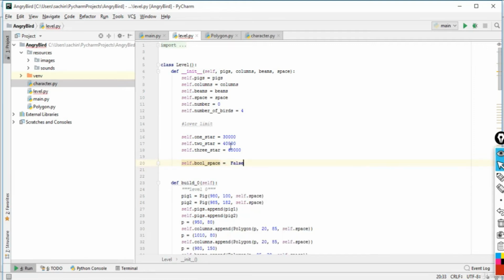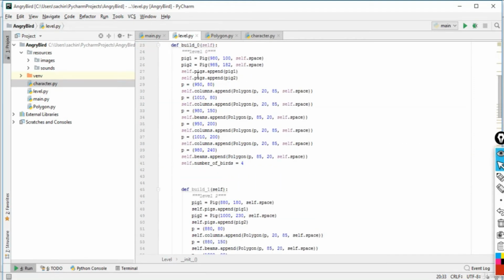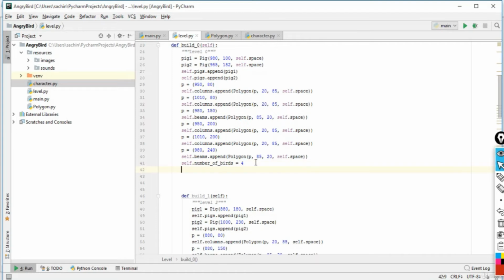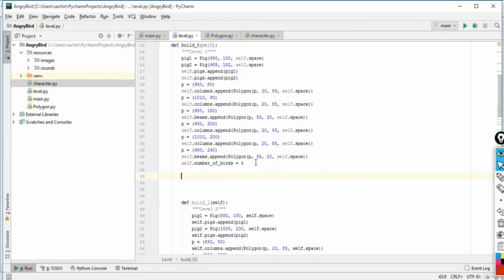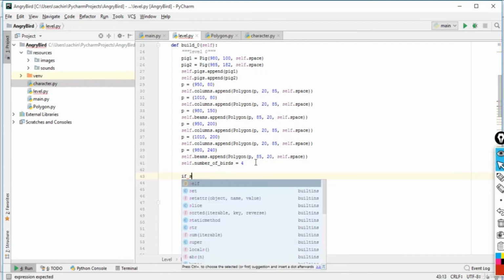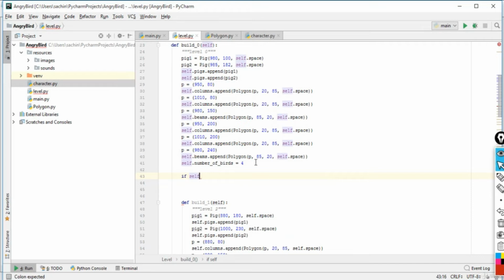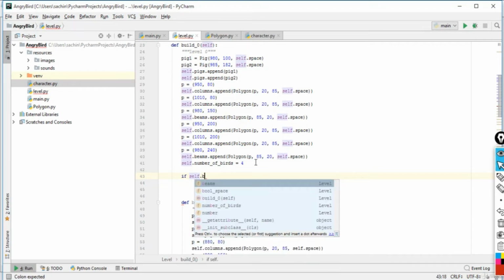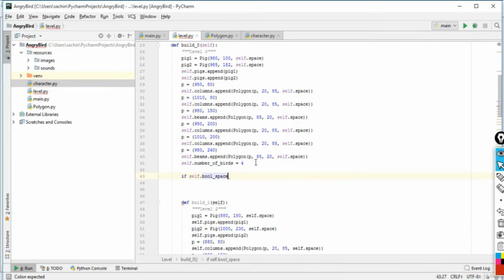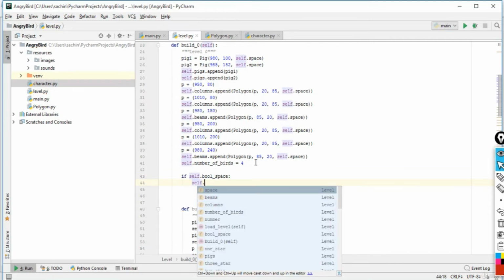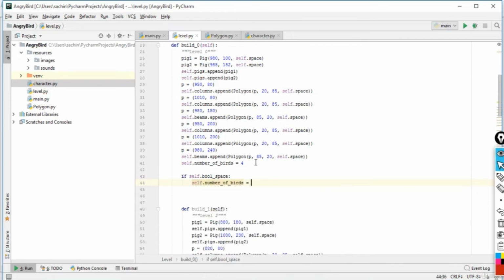So this will be the default value, and just go to this build 0 section. What you're gonna do is, we'll check first if self.bool is true, basically. So in this case, if it was false, it wouldn't just execute this statement. So the number of birds will be 8.